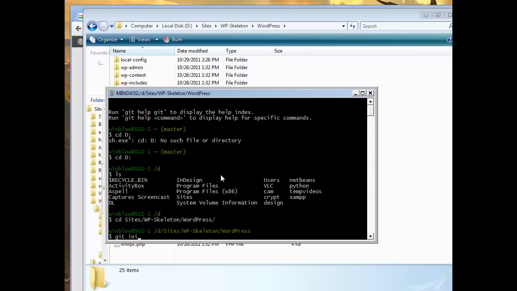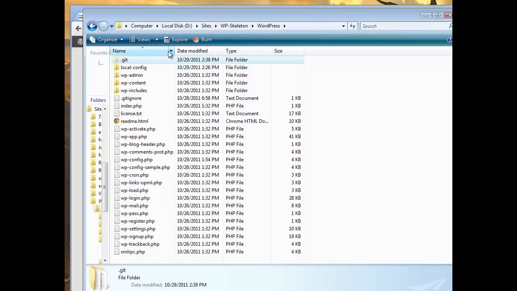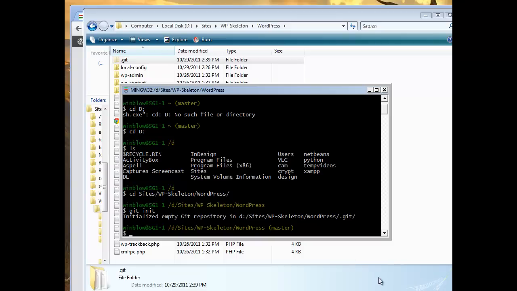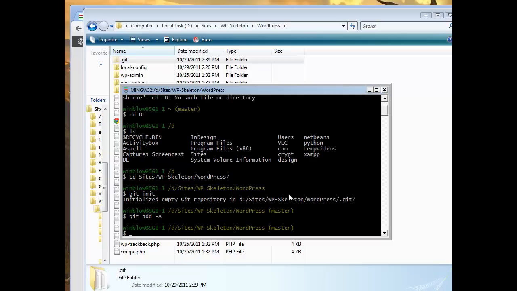Initializing Git is pretty simple. You just type git init, and we'll see here it created a .git folder. It's basically a database. Now we have to queue the files, which is all the WordPress files we want, because GitHub's acting as a file server. So we do git add, and then we do a commit.